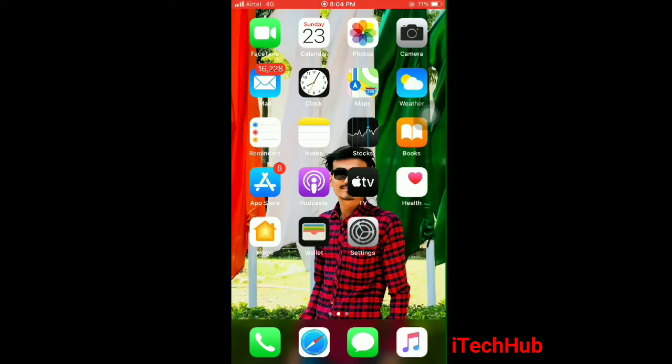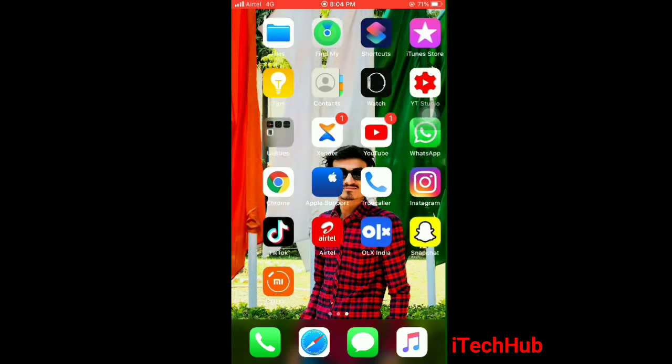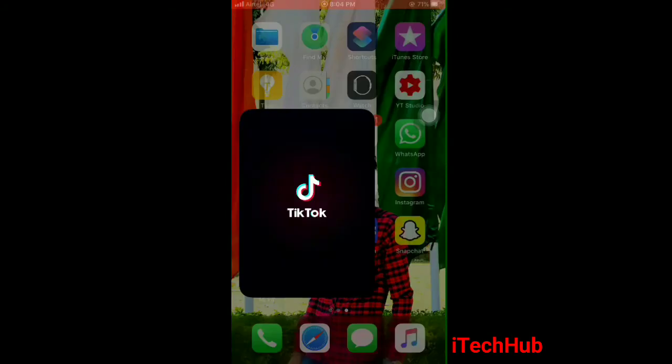Today here we'll show how to delete TikTok account on iPhone. So first simply open the TikTok on your iPhone.